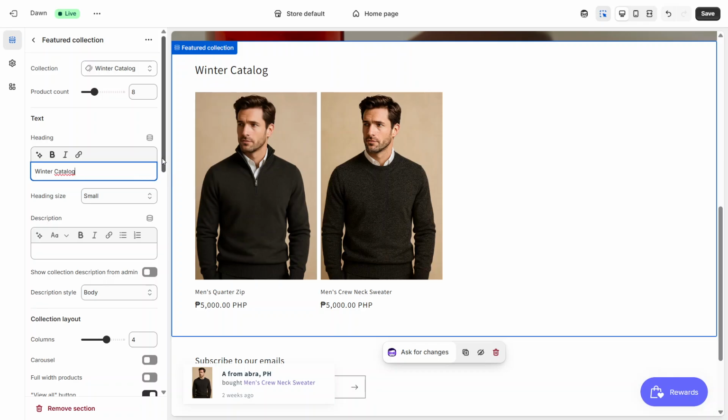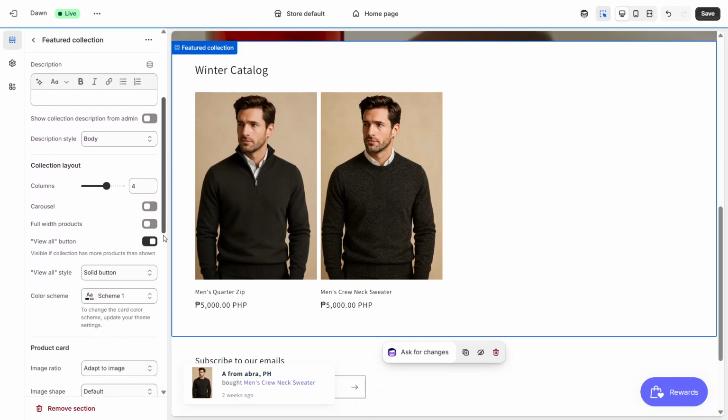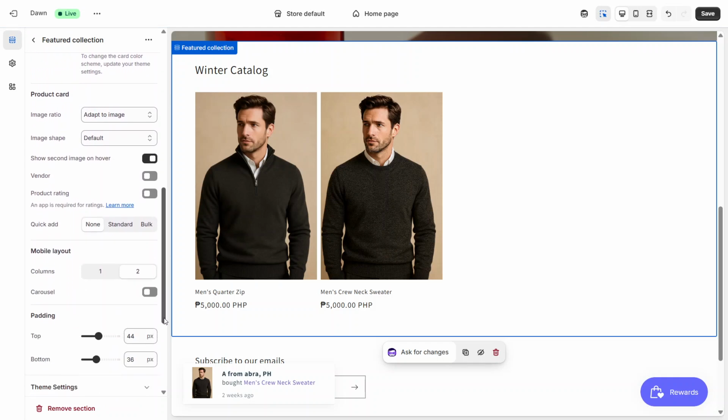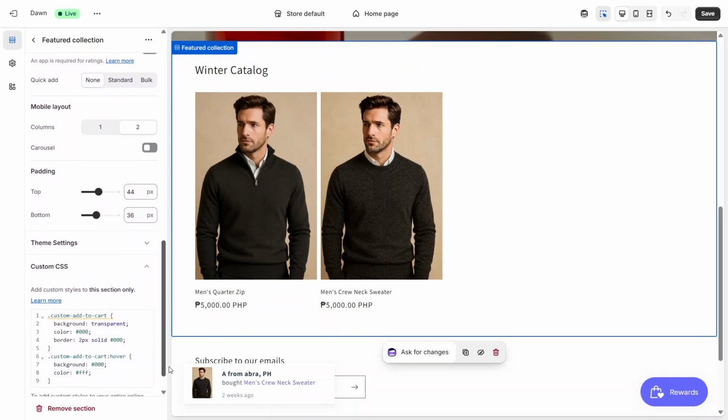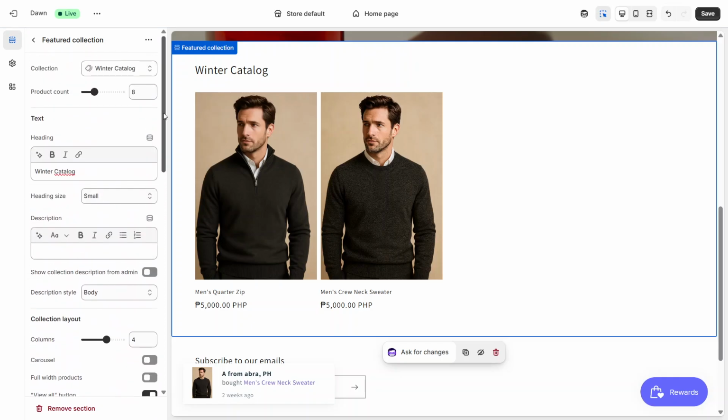As you scroll down in the left panel, you'll find additional styling and layout options, such as how many products to show, how they're arranged, and other design choices. Adjust these settings until the section looks the way you want. When you're finished and happy with how everything looks, make sure to click Save at the top right of the theme editor. This step is crucial so that all of your changes go live on your store.